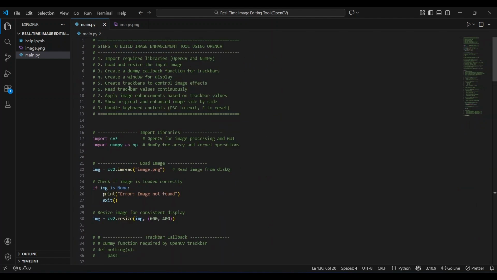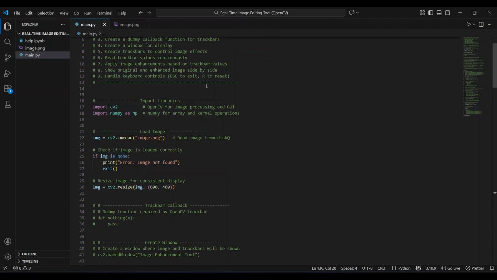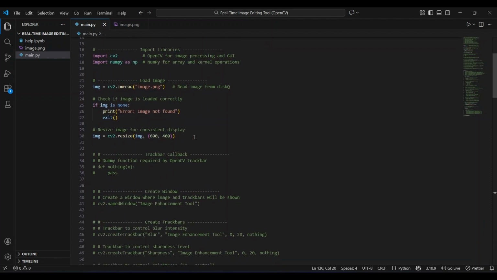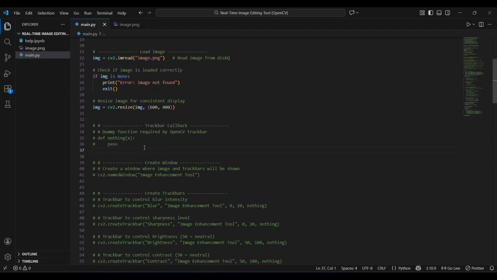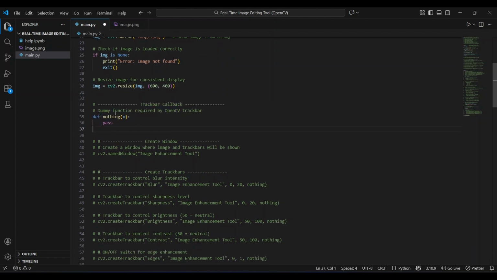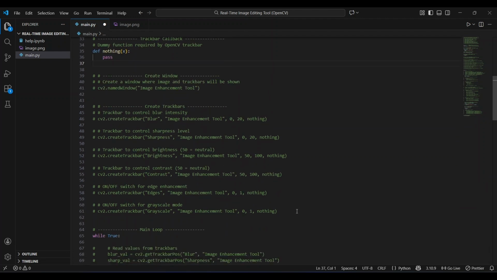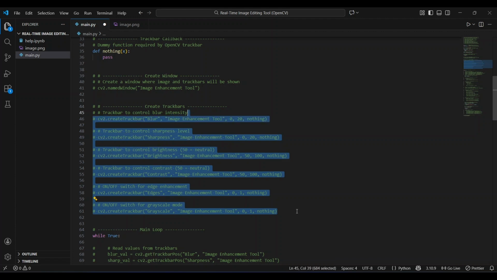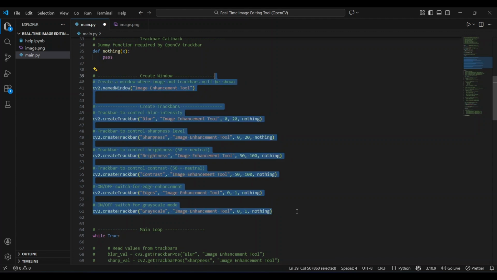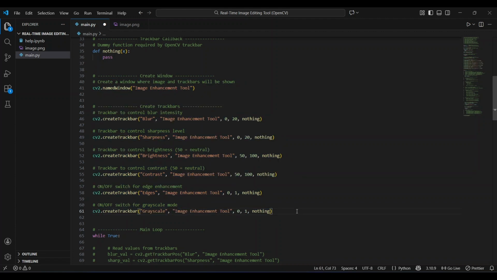It says create a tracker to control the image effect. Now we want to create a tracker. For that, this function is required. This is a callback function. Just use def nothing and pass. Nothing we have to do for this. Now this is the main thing: here we are creating the trackers.